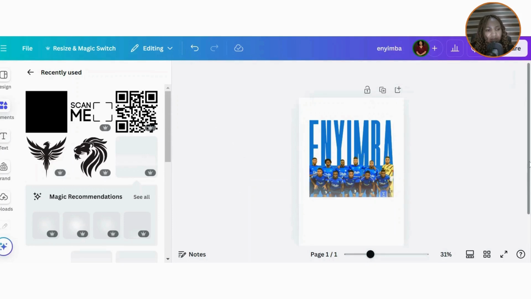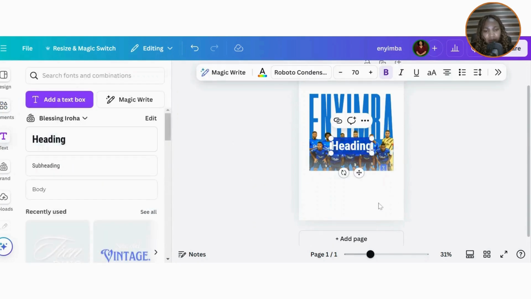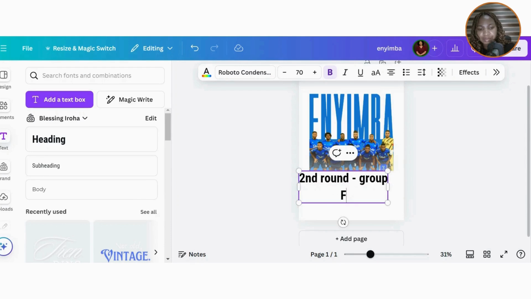Now let's enter our text. You can just enter second round. Not sure, this is not a real poster, so don't go looking for this match. Second round. Group F.